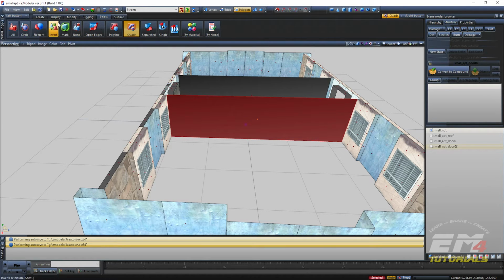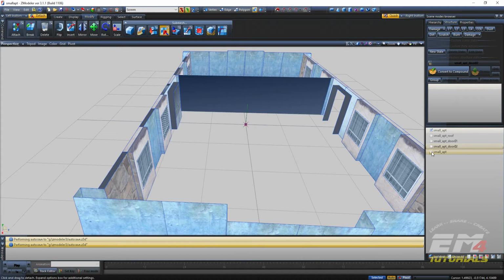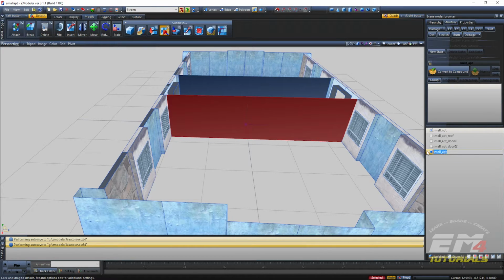So let us separate this. I'm going to go to our Modify tab, and we're going to go to our Detach Polygon tool here under Submesh, and we're going to select it. And now we have created a separate object out of our wall. So I'm just going to rename this, we can just call that Wall 1. And I will hit Shift D and deselect, and we are now ready to slice.